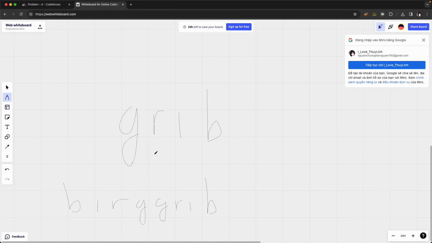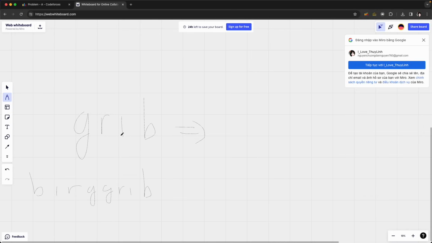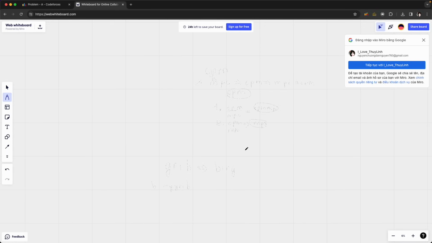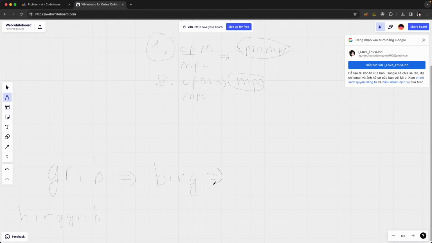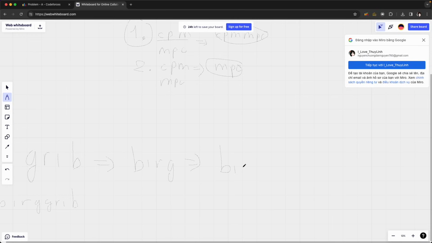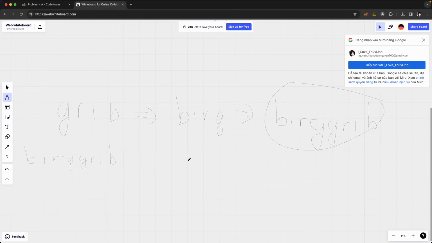Okay, the first operation is we make it the reverse of it, and we become BIRG, and we use the first type of operation, and it will become BIRGGRIB, and this is the smallest string that we can have.